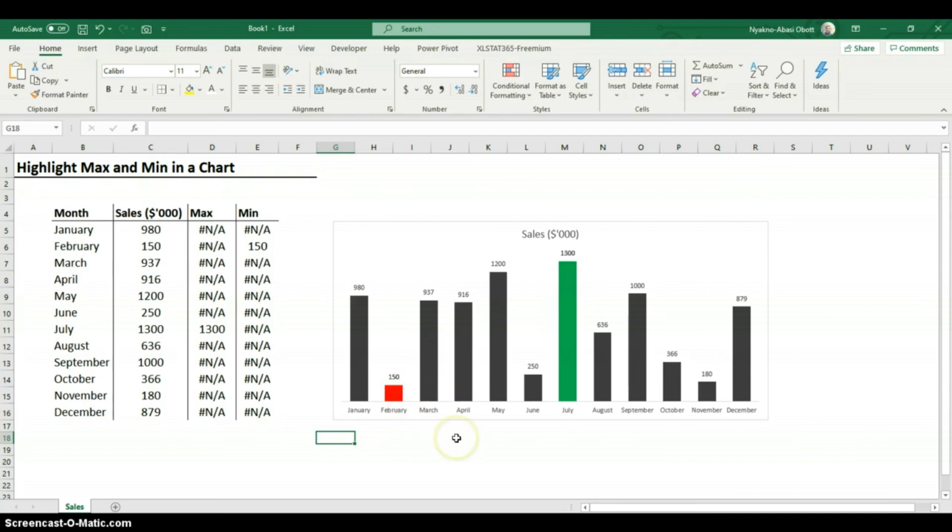So this is a way of highlighting the max and the min for your column chart, and this can be very useful because sometimes you have a report you have to submit to your boss, and at a quick look he or she just wants to know what the maximum is and what the minimum is. So this is one way you can go about it.